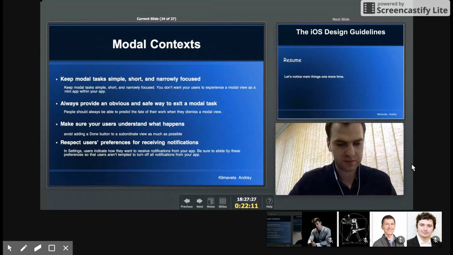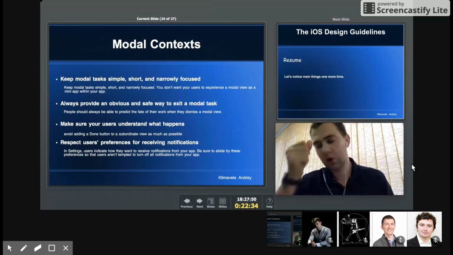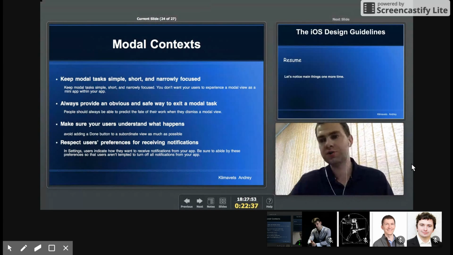Always provide an obvious and safe way to exit a modal task. People should always be able to predict the fate of their work when they dismiss a modal view. So, as you can see, people should always be able to continue working in your application if they dismiss a modal view. So do it in the right way.